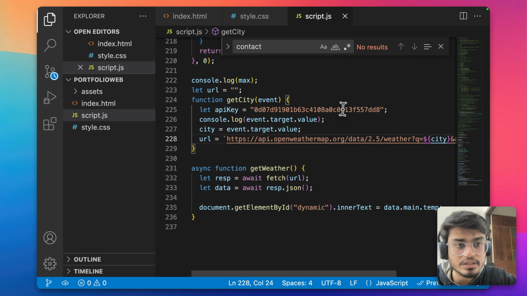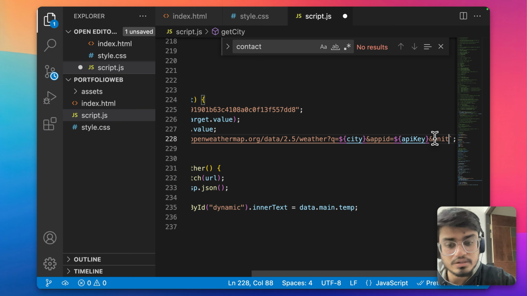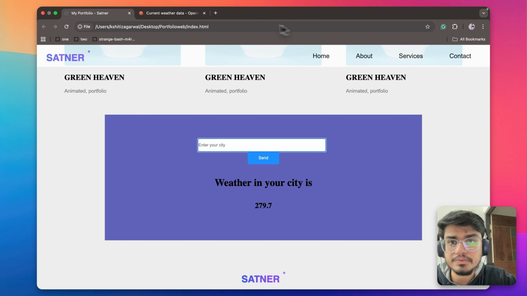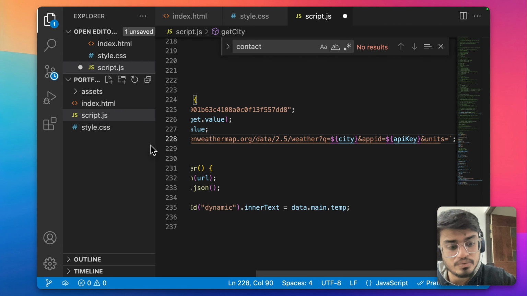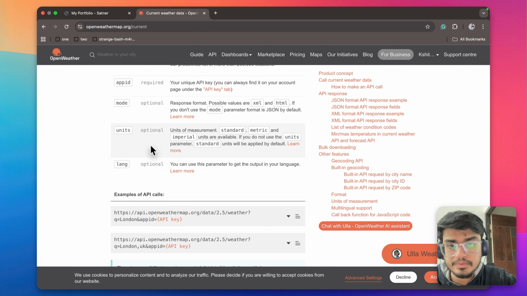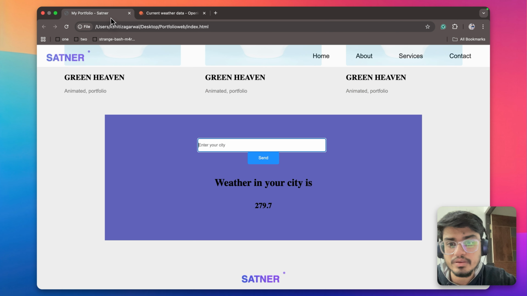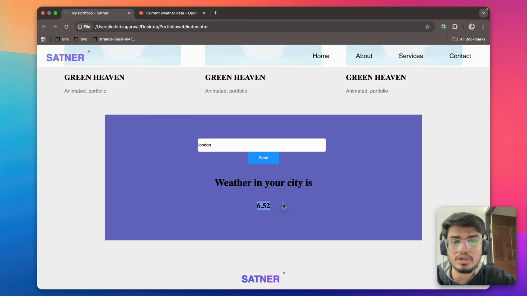Let's quickly do one thing. Unit or units, what was it? Units is equal to metric. Okay, let's try London. Okay, so you'll now be able to get it in degrees Celsius.